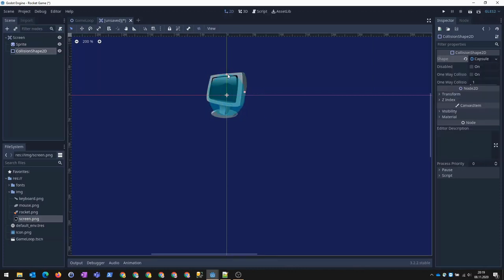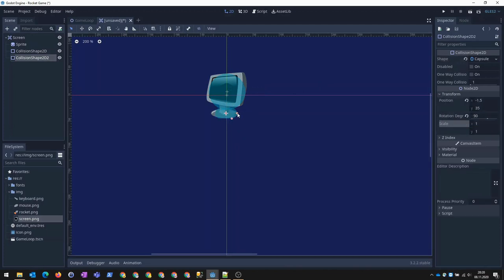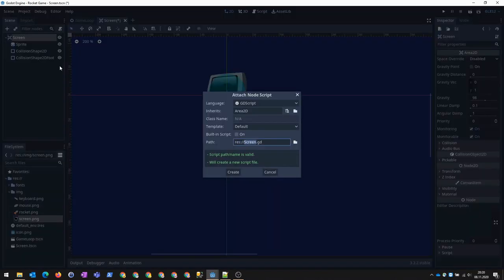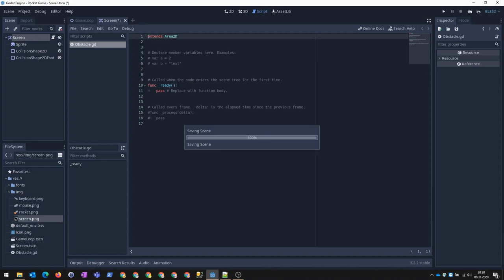So I got this free image of an IT workplace with a screen, keyboard and mouse, and I cut it into these three beforehand, and now I'm creating them as objects in the game. So these will be obstacles that the rocket has to evade.